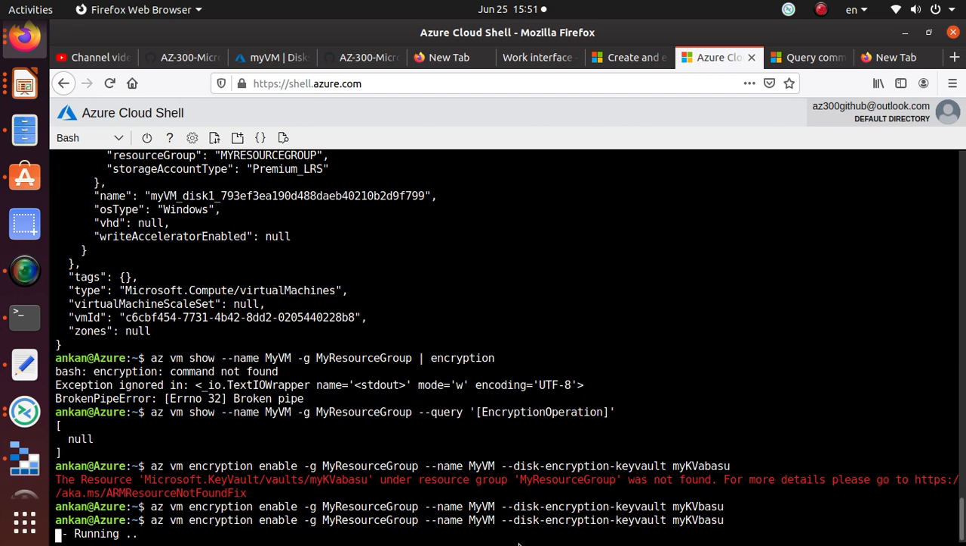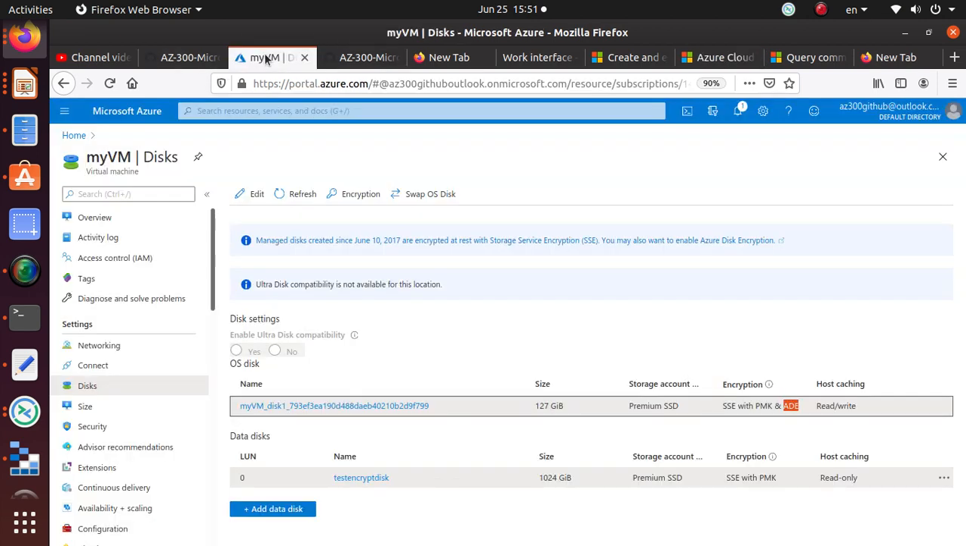Somebody told me a long time back that disk encryption, ADE, is not possible from the portal. I thought that this button right here would give us that option, but I'm having trouble. If you know how to do it, please, by all means, comment and teach us how to do that.